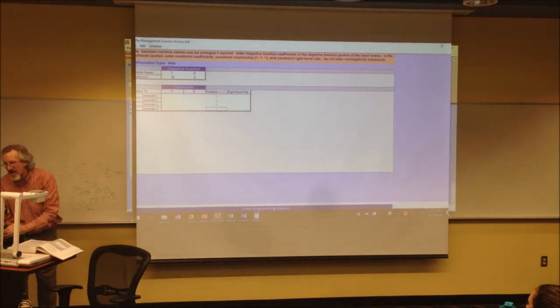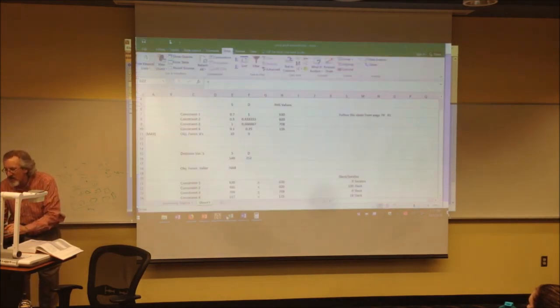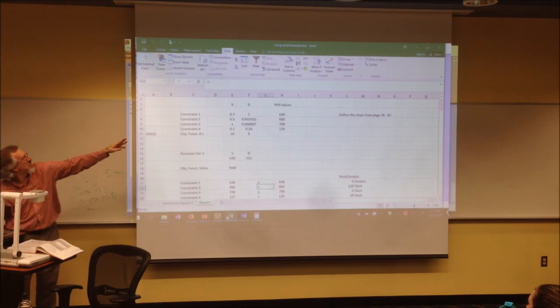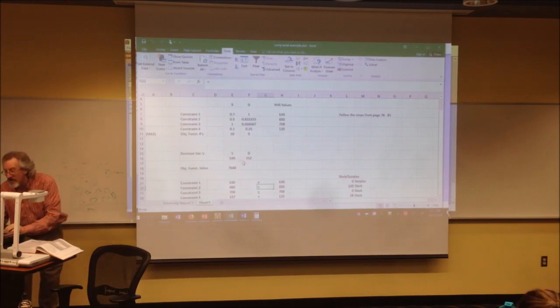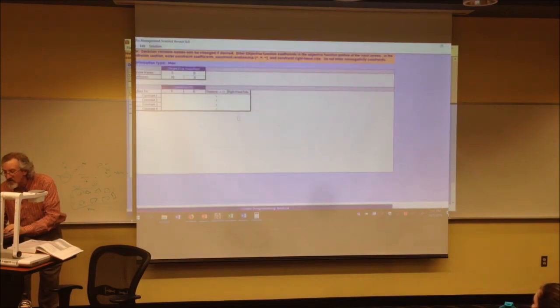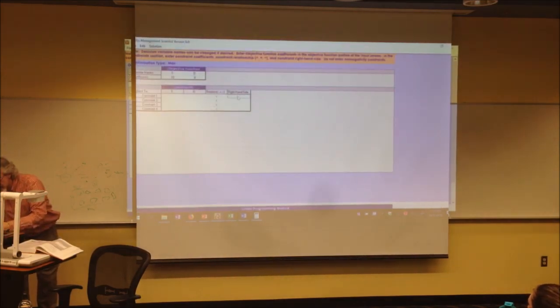Now the right-hand side. I'm just going to look here at Excel and throw those in. I got 630, 600, 708, and 135, right? Those are all the right-hand side. 630, 600, 708, and 135.